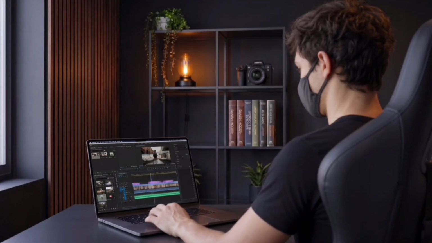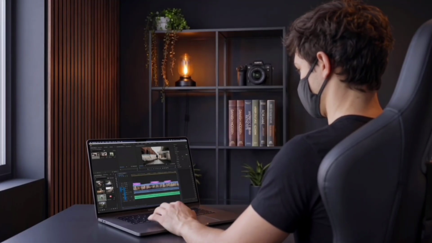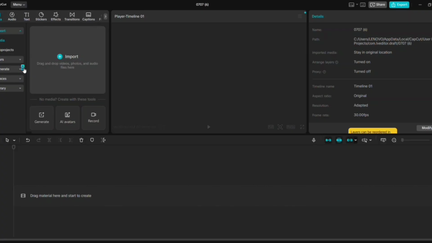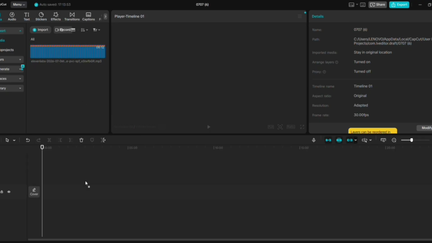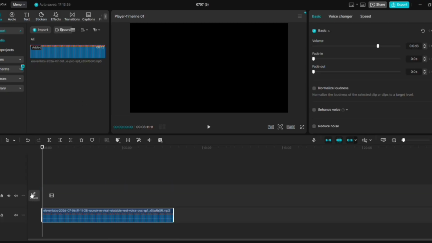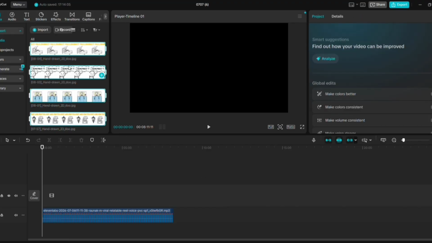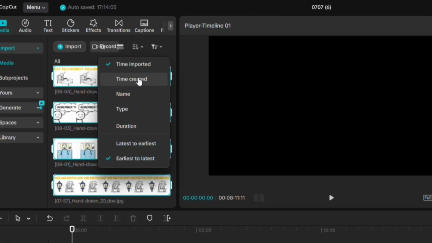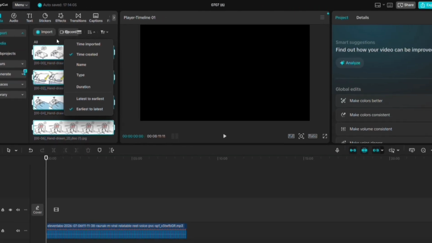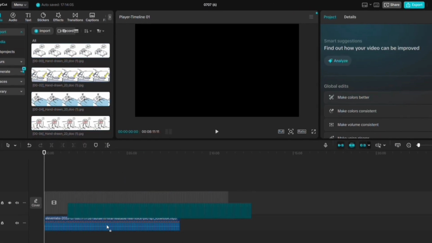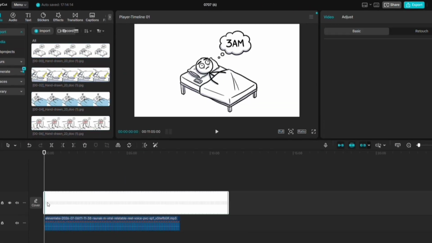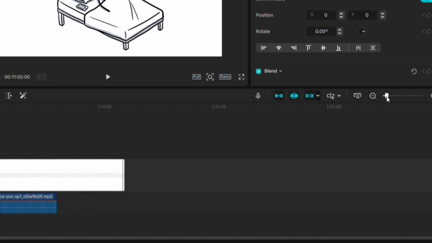Step 6, editing. Now let's start the editing process. Here I'm using CapCut. First, click import and import the audio file that we created by merging both audio files. Next, drag the audio onto the timeline. After that, click import again and import all the images that we generated using Flow AI. Now click here and select time created. This will arrange all the images in the correct order from the beginning to the end. Then, add all the images to the timeline at once.